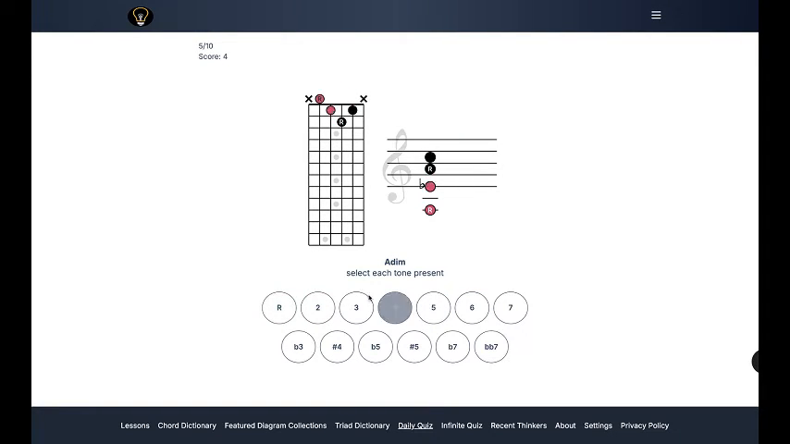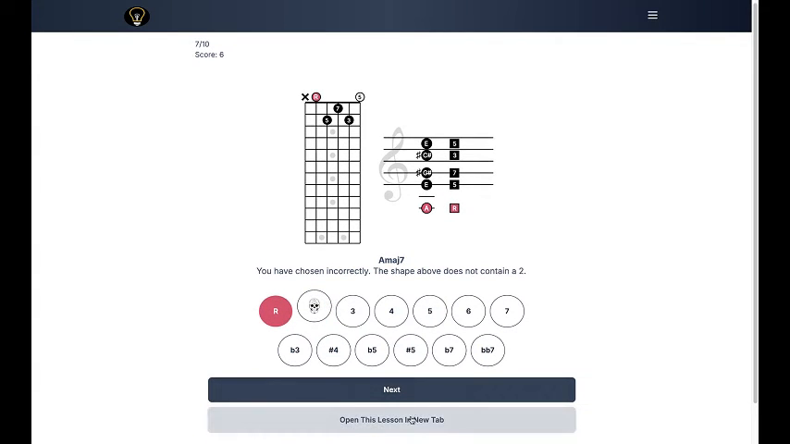Okay, so I'm going to go through the rest of this really quick. Diminished is root, flat third, and flat fifth. Augmented is root, third, and sharp fifth. And if I get a question wrong, I can open this lesson in a new tab. Every single daily quiz has this feature where you're not alone. You're not on an island. This quiz is not here to stump you. It's here to help you learn. So you can open the lesson in a new tab if you are not sure what the question is.